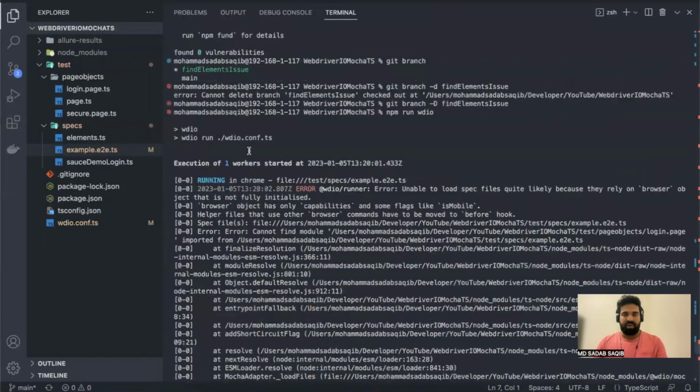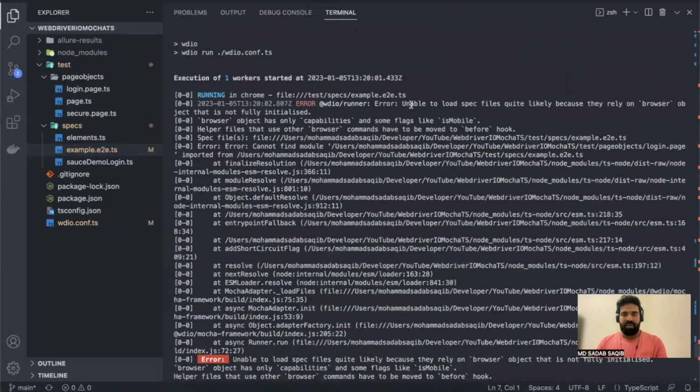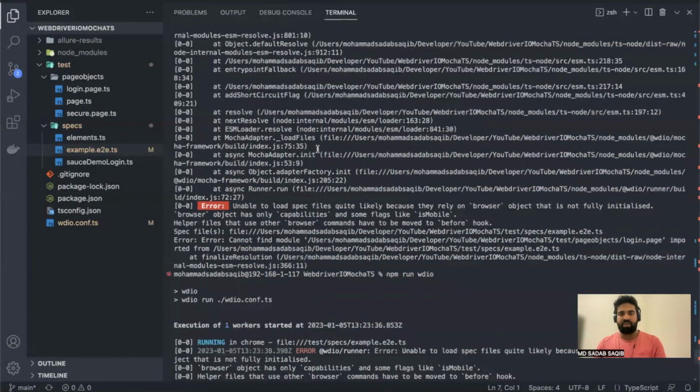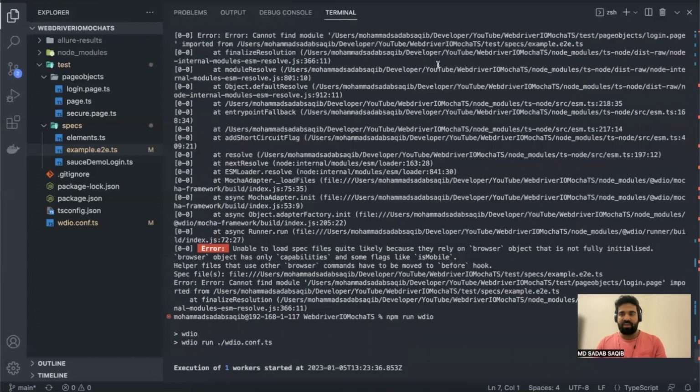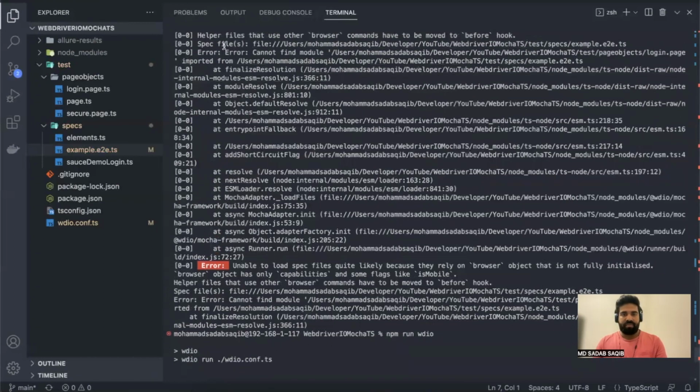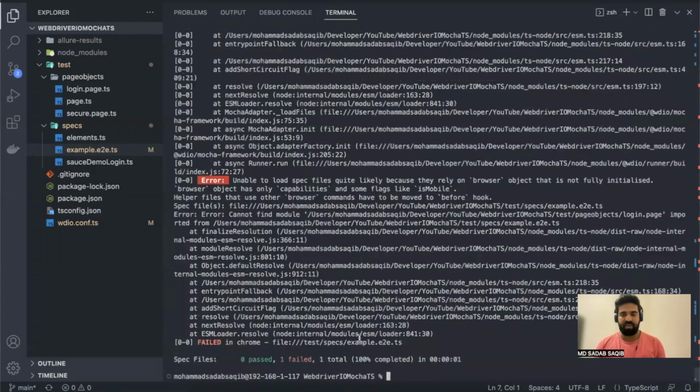It was trying to run the code here, and I'm getting some error which is not making much sense to me. It is saying some capabilities issue, and later here it says in the spec file, this particular example E2E, error: cannot find module, and this particular login.page imported from this particular TS file, it's not able to find. So there is some issue, and it's not able to find it, whereas normally the expectation is that it should be able to find it. Now this seems to be a bug from WebdriverIO.